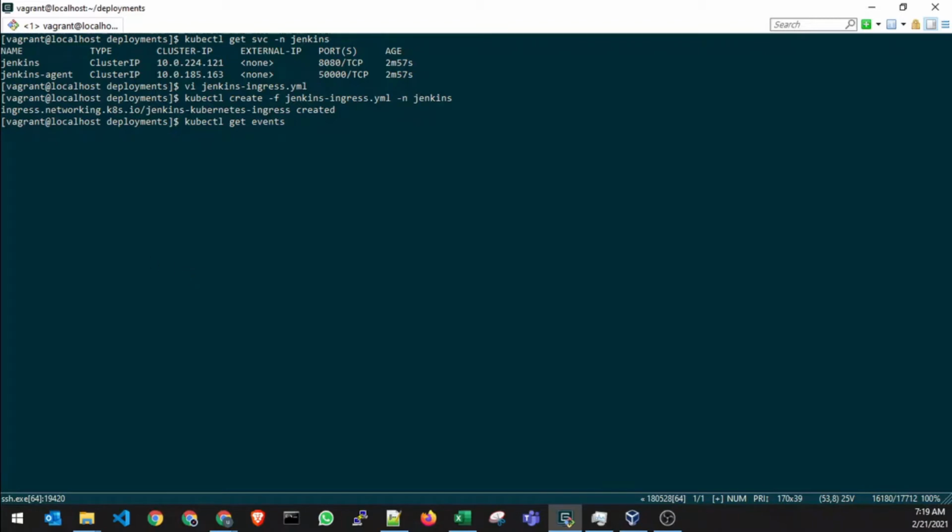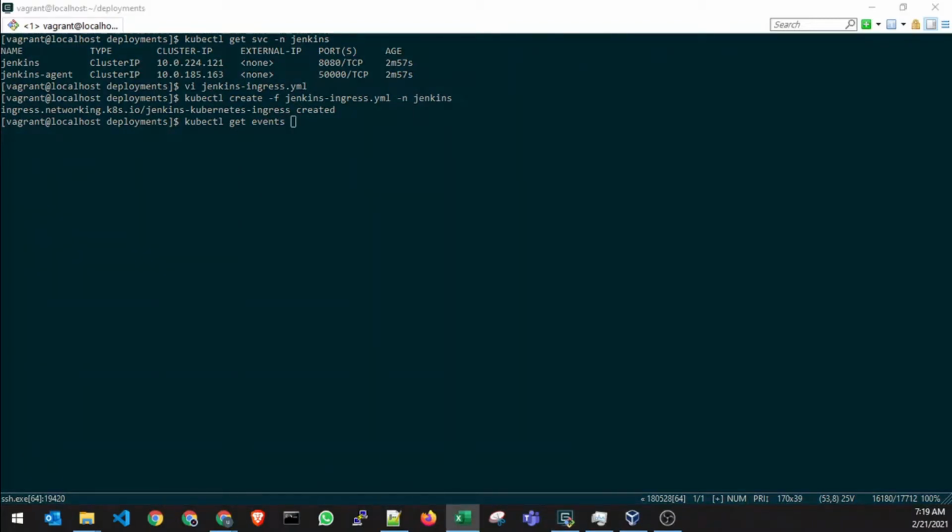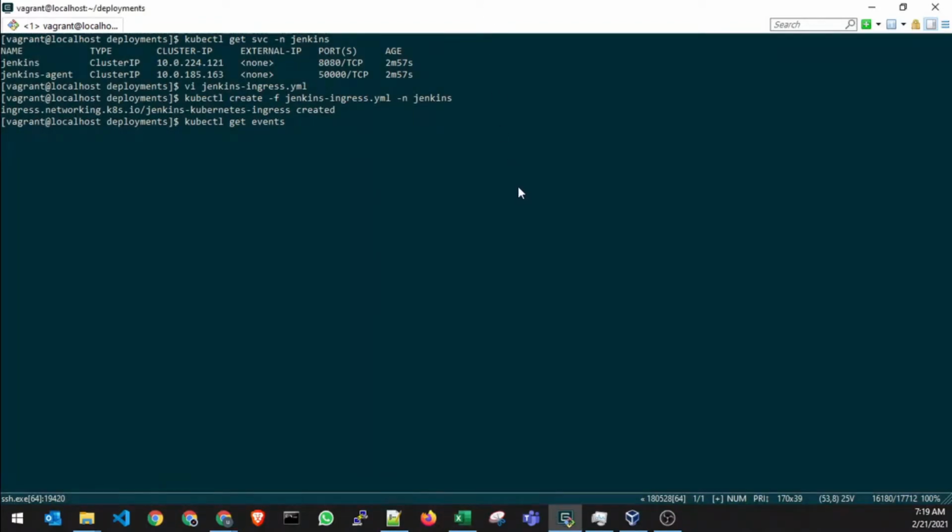Let's check the events for the Jenkins. We will see the status of the certificates. What's happening, where it is getting created. We will see all those things in events. It's very useful to debug. I'm gonna use the sort by option, sort by timestamp. So we can see all the records in the events in a descending order.